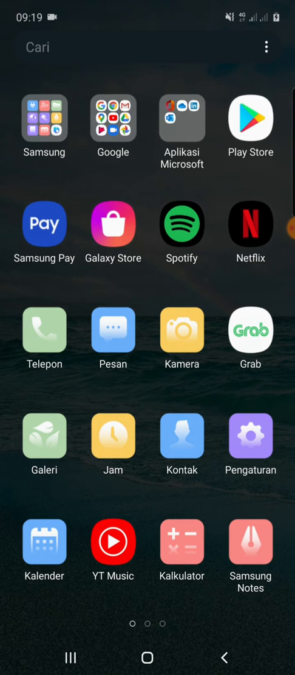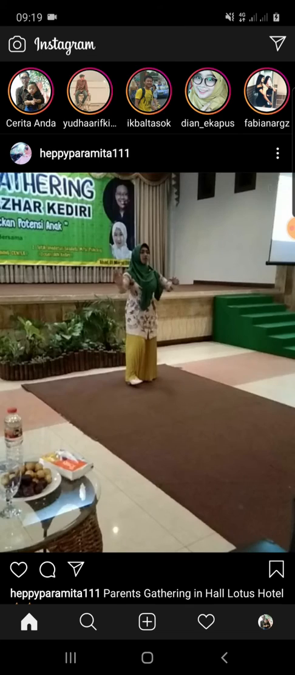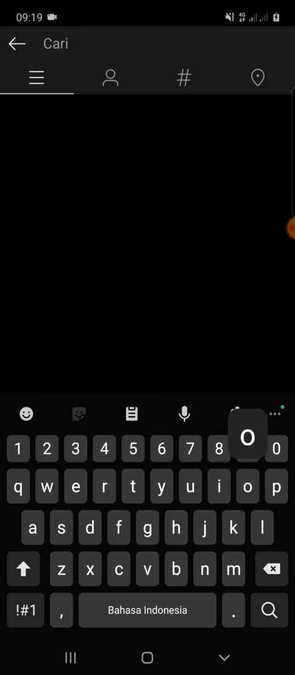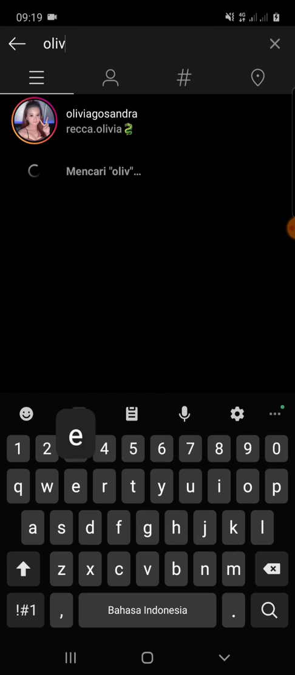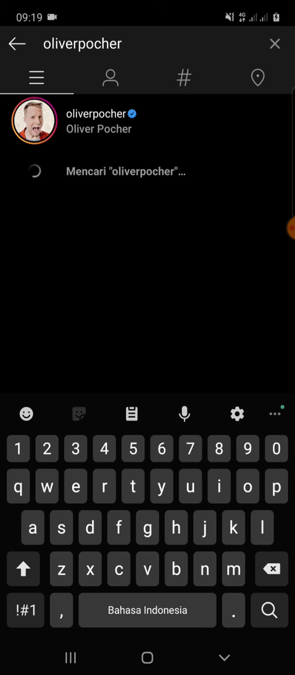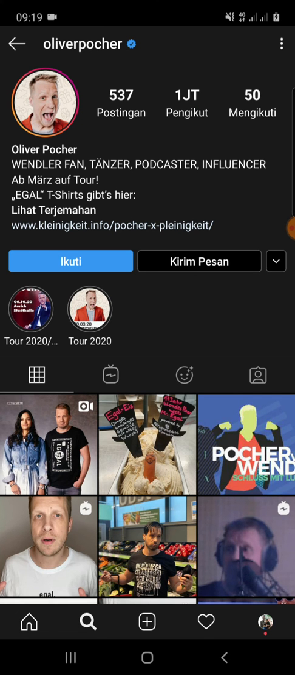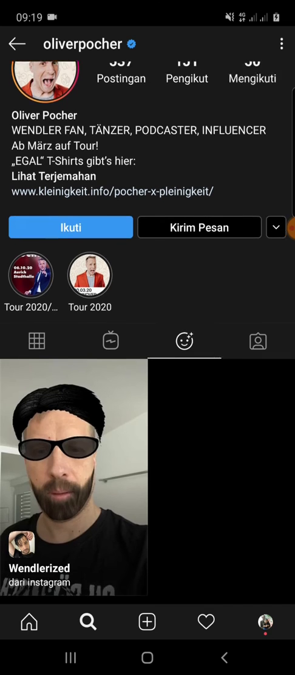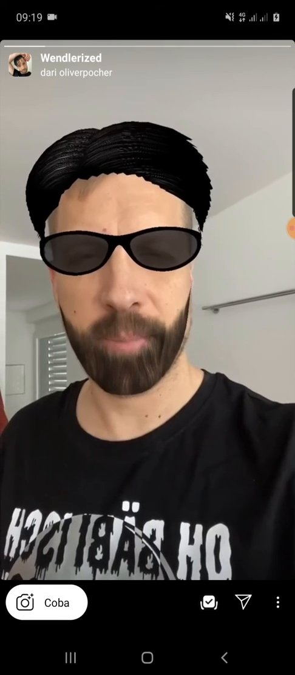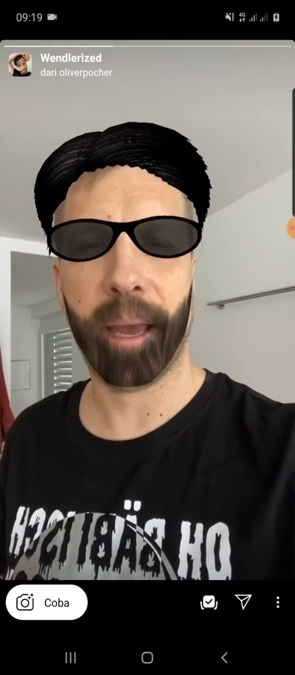Please, the first step is to open Instagram and tap on Share. We can type by Oliver Poker. Yep, this is it. Then we can tap on the smiley icon and choose the filter when it rises on Instagram. So open it, save it to our Instagram camera, then try it.